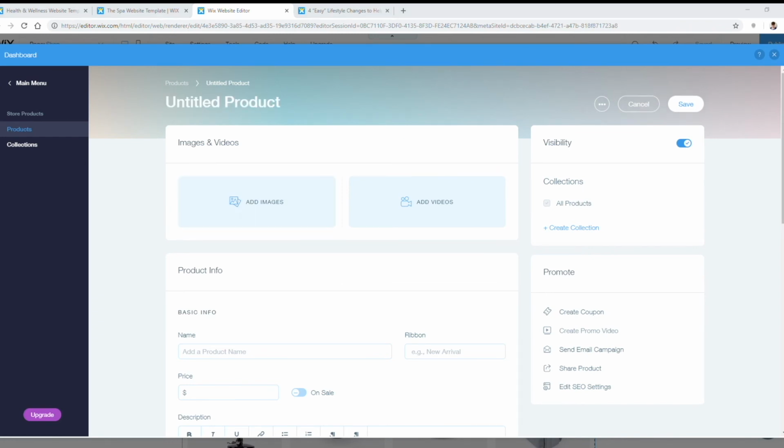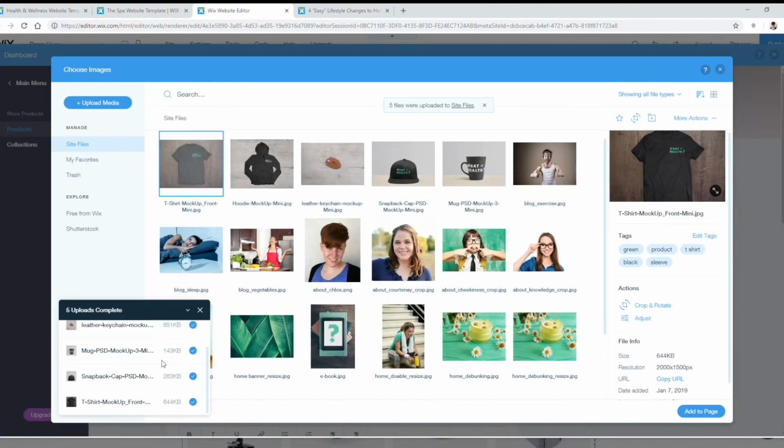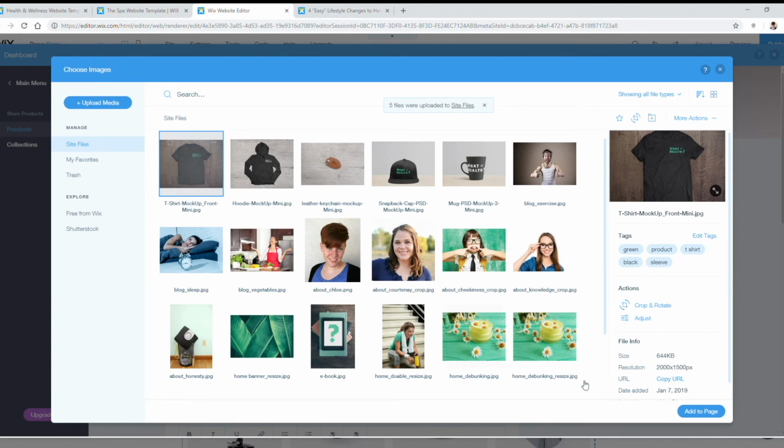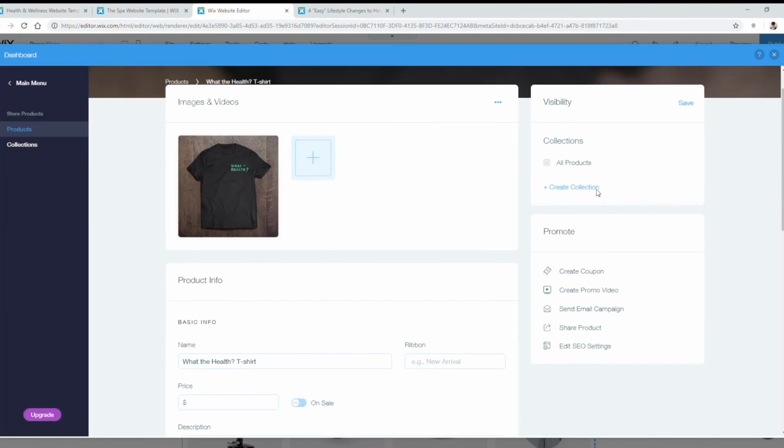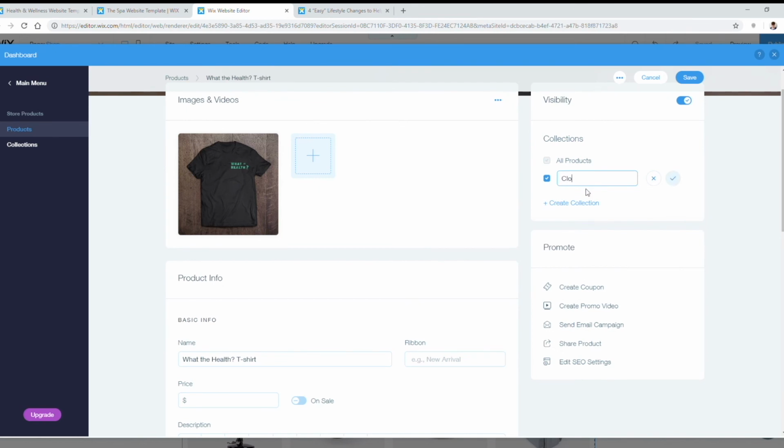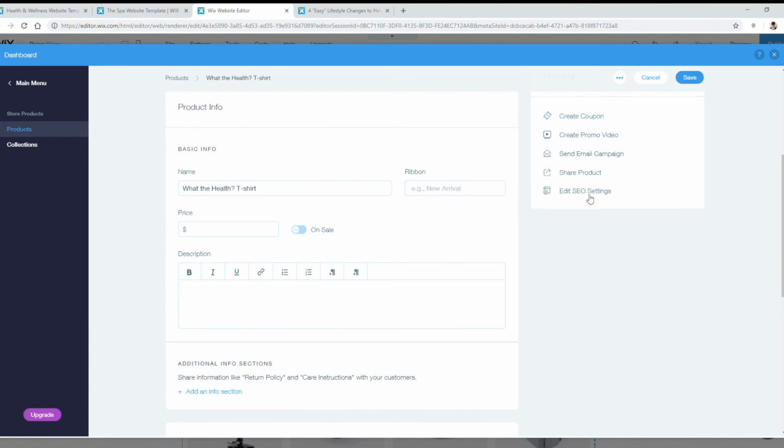So again, this should be very simple. We just add the product name up here, and then we can click here to add an image. And so we'll insert the t-shirt, and you can add more than one image. You can also add it to different collections. So in this case, we could do clothing. You can do things over here like create coupons, SEO stuff, all of that. So you have a good amount of control.